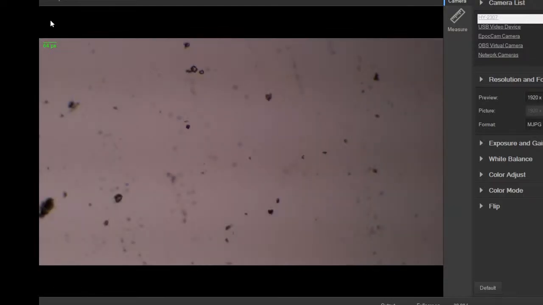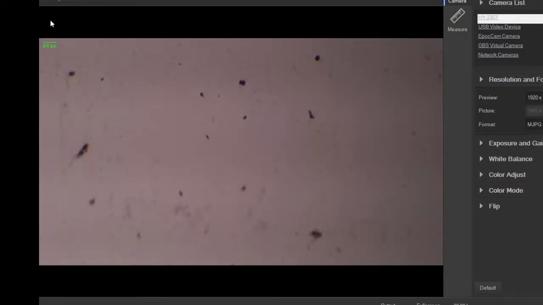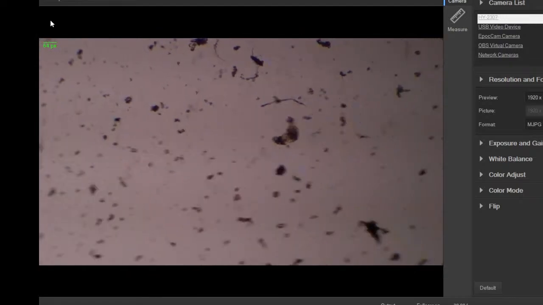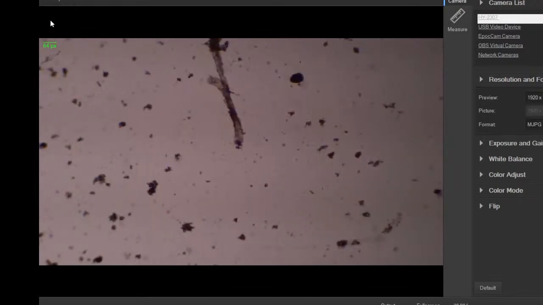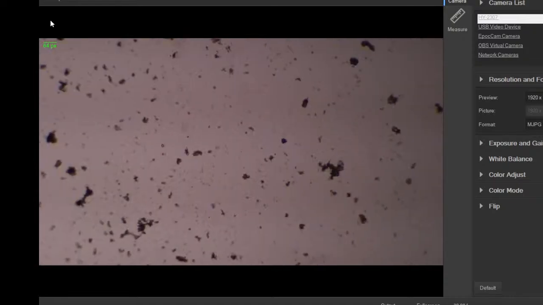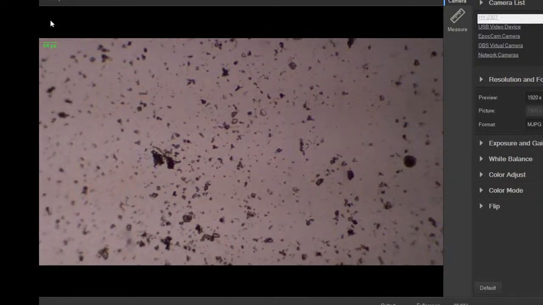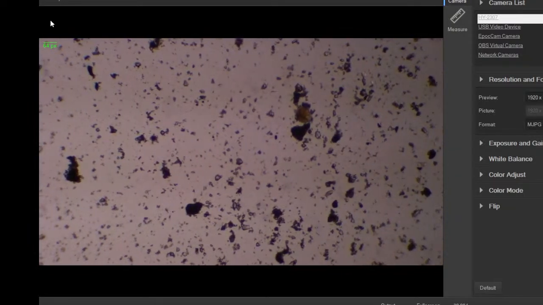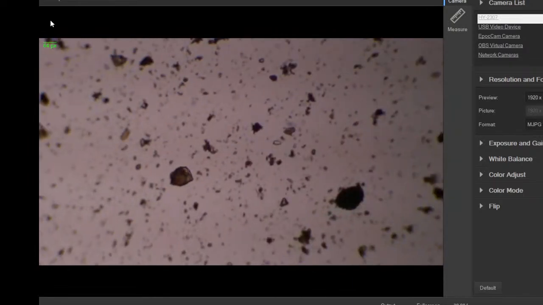Okay, let's see what we got on this one. Plant material. Little bits of crystals and bits. Nothing moving there.